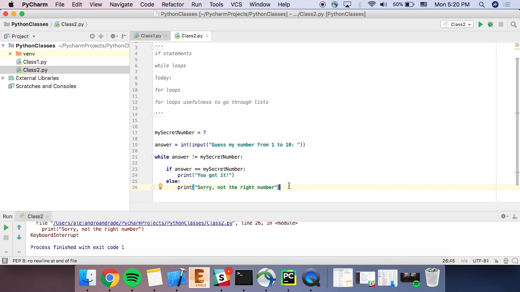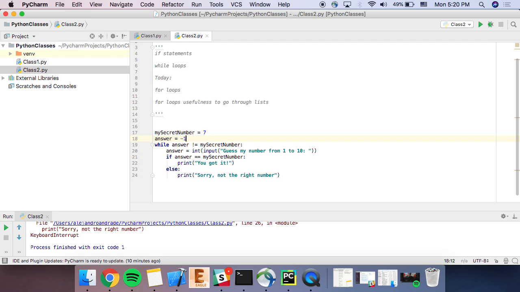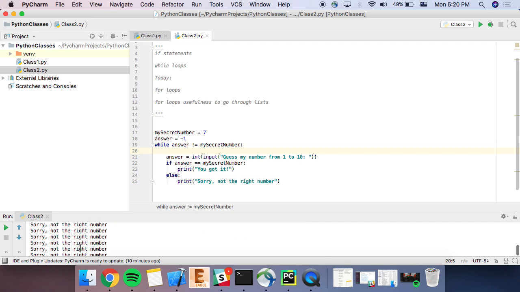So we've got to get the input again, right? Every time. So what we can do is bring this thing here and then put it here and then do answer equals -1. We are initializing the answer, and then we do that. Otherwise, it's going to run like an infinite loop, right?